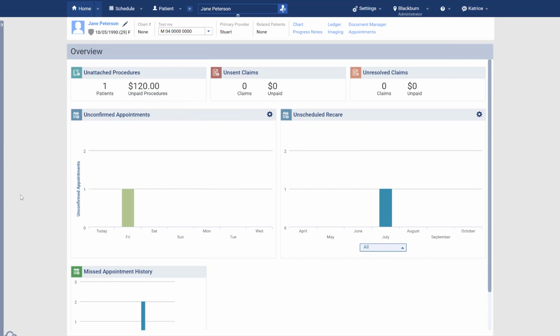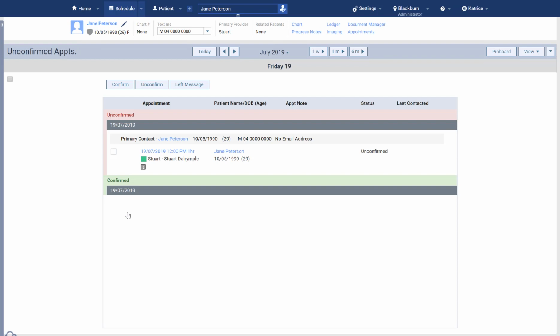Now, finally, the other area that you would want to be aware of is on the home screen overview, and that is the unconfirmed appointments and the unscheduled Recare. Now, what I'm going to do is show you quickly what the unconfirmed appointments area looks like. You can see that I just have the one bar here at the moment, but if I go ahead and click onto that one, this is going to show me all the unconfirmed and confirmed appointments that I currently have for that day, which is Friday the 19th.